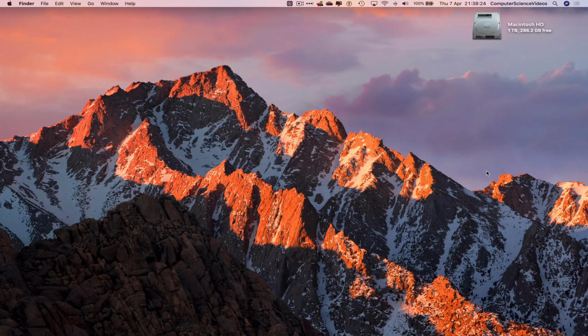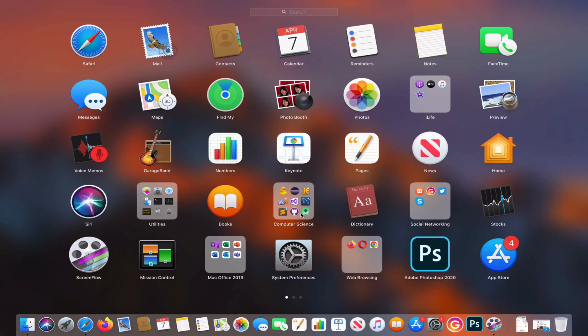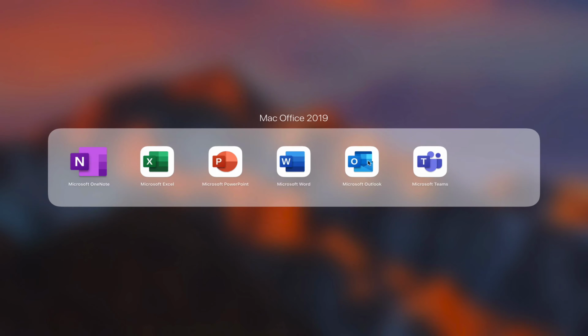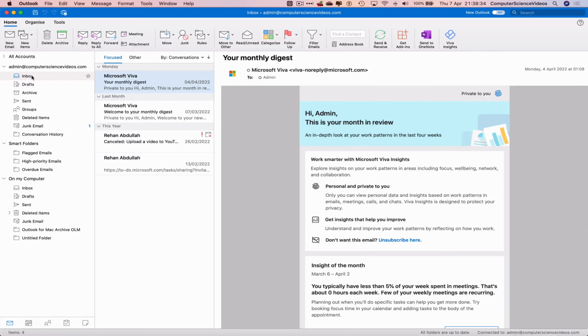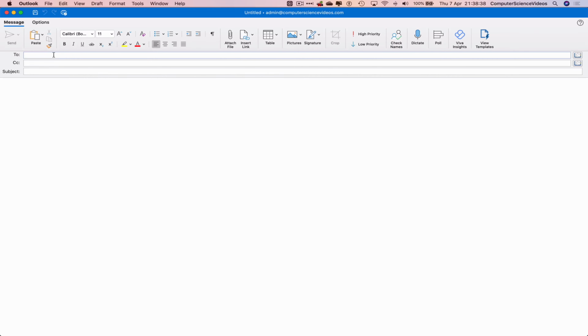Now let's go all the way down to the dock. Go to Launchpad, go to Mac Office, go to Microsoft Outlook. Make sure you are signed into the account. Now let's go to New Email. Let's compile the email.